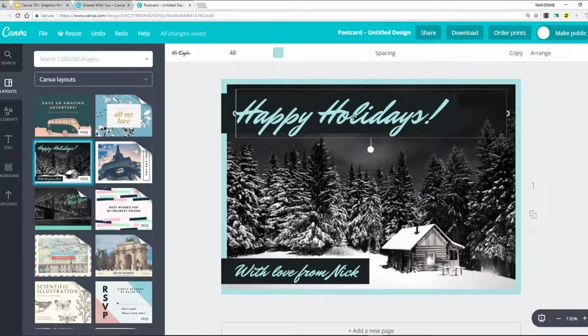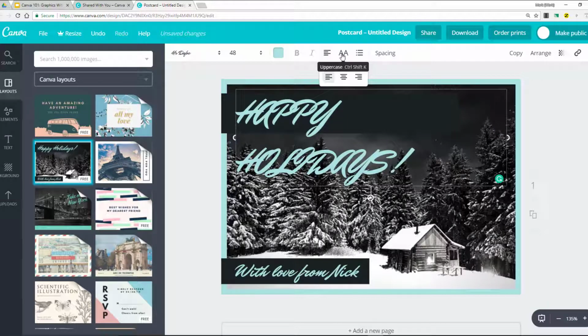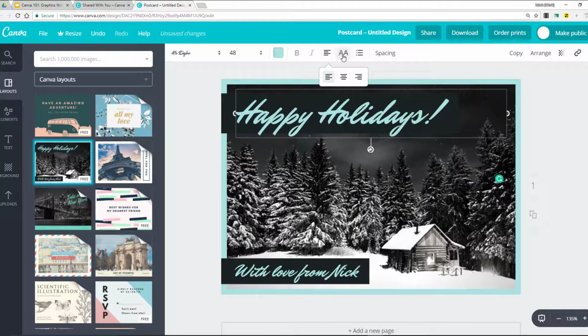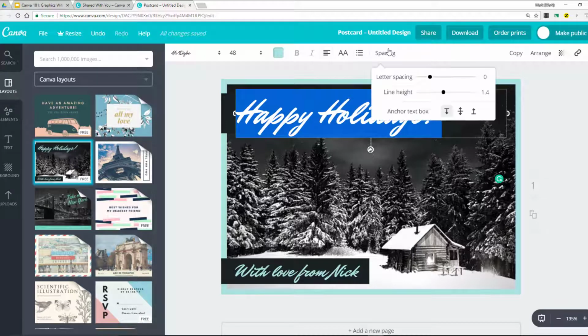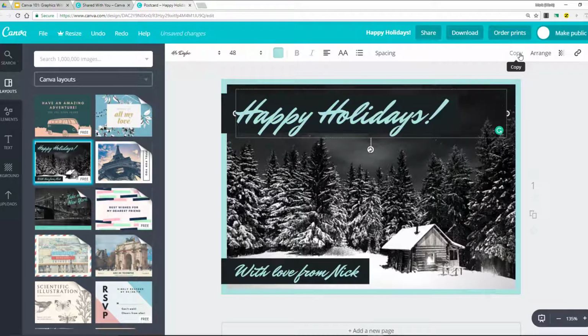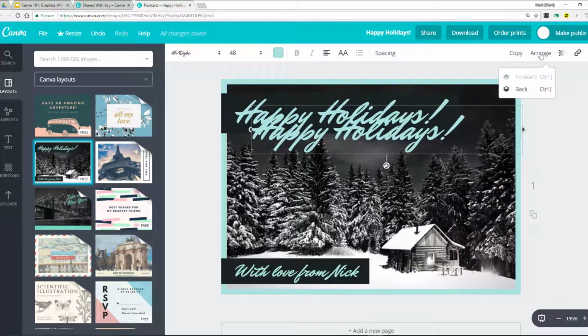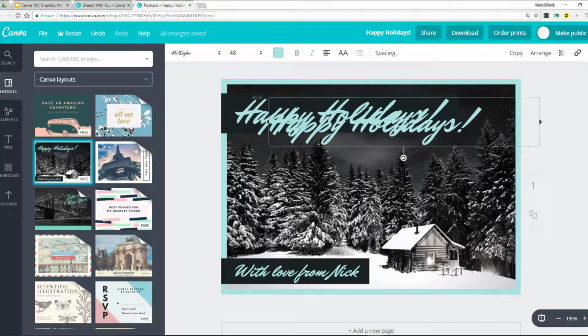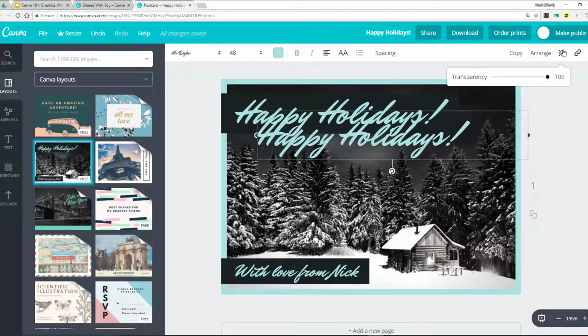You can change the font, and then up here you have a toolbar that will allow you to change the background. You can center it on the page. The AA will allow you to change to uppercase. You've got the list option, which will allow you to add bullets. There are spacing choices here. You can copy anything that you've clicked on to duplicate it. And the Arrange button will allow you to arrange items on the page and put one on top of another. This button will allow you to change transparency.